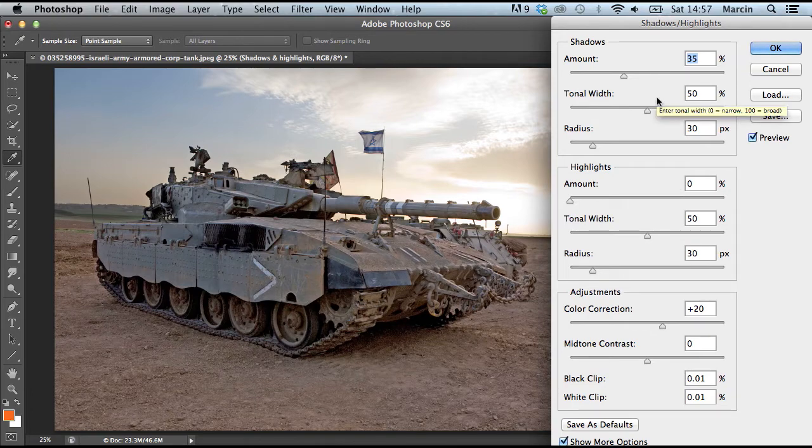About shadows, an amount of about 45 for me is really good. Tonal width, I drag it down to 40, I think. Not sure about radius, maybe add some nice HDR look to add more details. I put radius at about 50%, and I take down some highlights from the sky, because I have to be careful with the sky since it might be too strong. So that's the reason why I take it down.